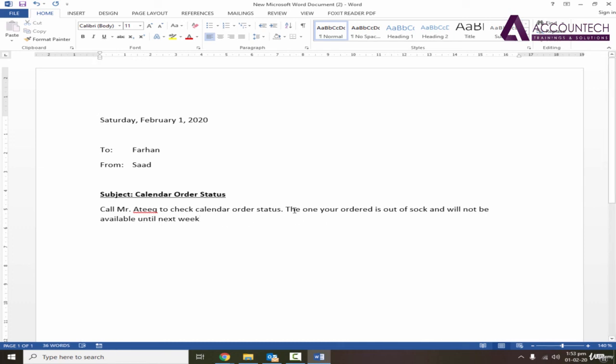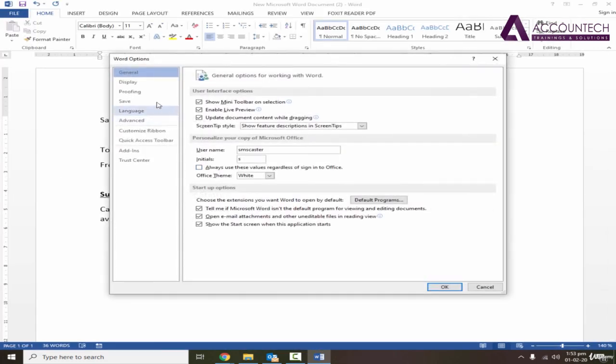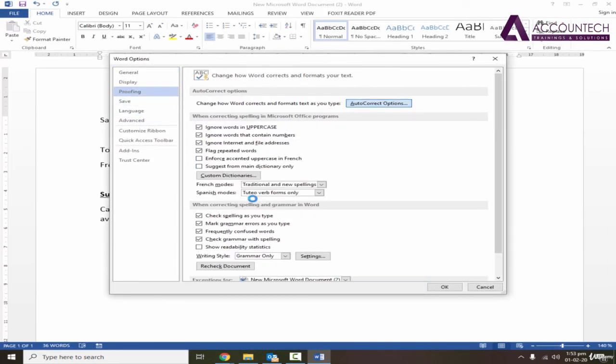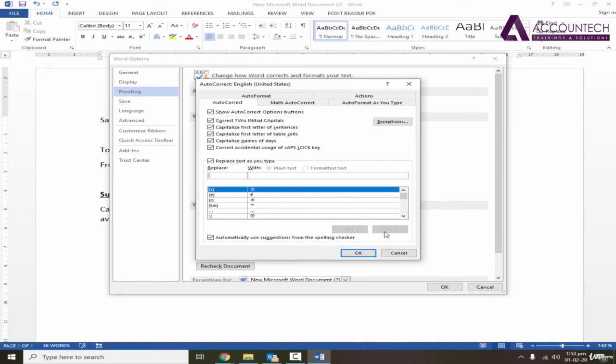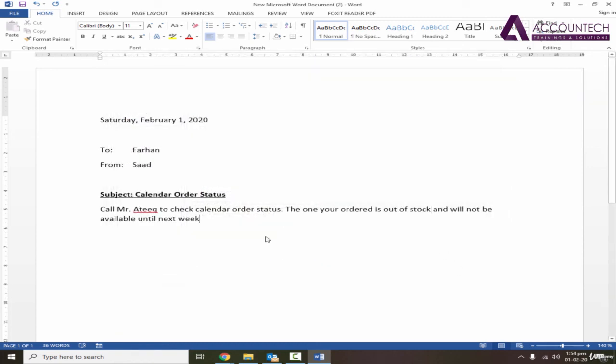The second mistake is: the one you ordered is out of stock. I wanted to write stock, but instead I wrote sock, but it doesn't suggest any mistake here because sock is an actual word, right? So in these cases, you have to manually correct it, or if you frequently make this mistake, you can just mention that in the autocorrect functions that we saw earlier in the proofing and autocorrect options. Mention sock here and replace it with stock. So every time you make this mistake, it will automatically correct it to stock. Press OK and then just complete the letter.